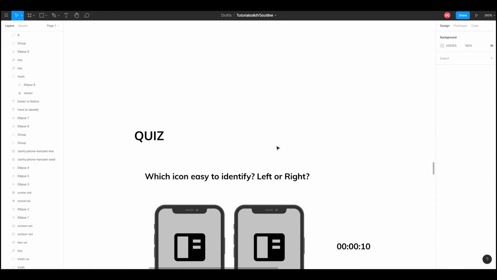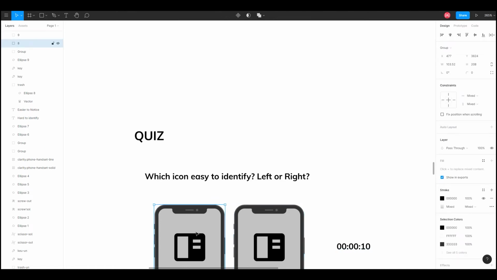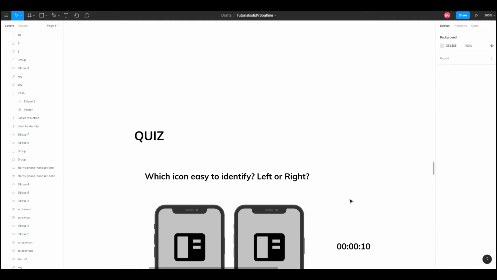Okay, let's come up to a quiz. Are you ready? I will give you 10 seconds to choose between these two screens, left here and right here. So choose the left or right screen that has the best icon that is easy to identify. Are you ready?